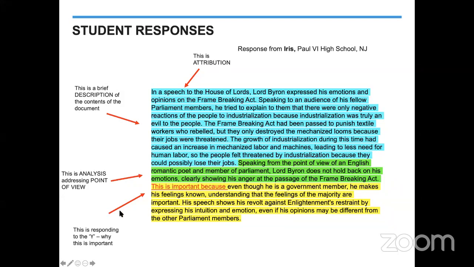And then if you can see in the yellow, there's that Y in our hap and happy. This is important. Even though he is a government member, he makes his feelings known, understanding that the feelings of the majority are important. His speech shows his revolt against Enlightenment's restraint by expressing his intuition and emotion, even if his opinions may be different from the other Parliament members.